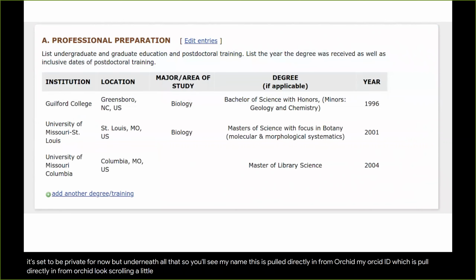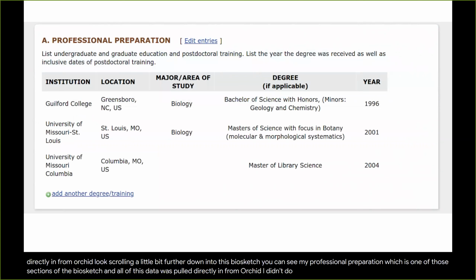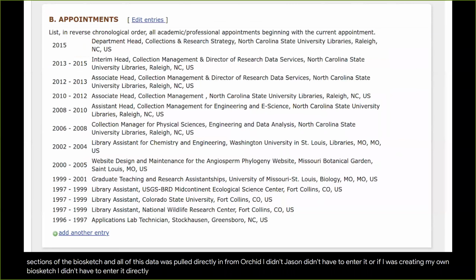Scrolling a little bit further down into this biosketch, you can see my professional preparation, which is one of those sections of the biosketch. And all of this was pulled directly in from ORCID. Jason didn't have to enter it, or if I was creating my own biosketch, I didn't have to enter it directly. Scrolling a little bit further down is a list of all of my job appointments, and these all came in straight from ORCID.